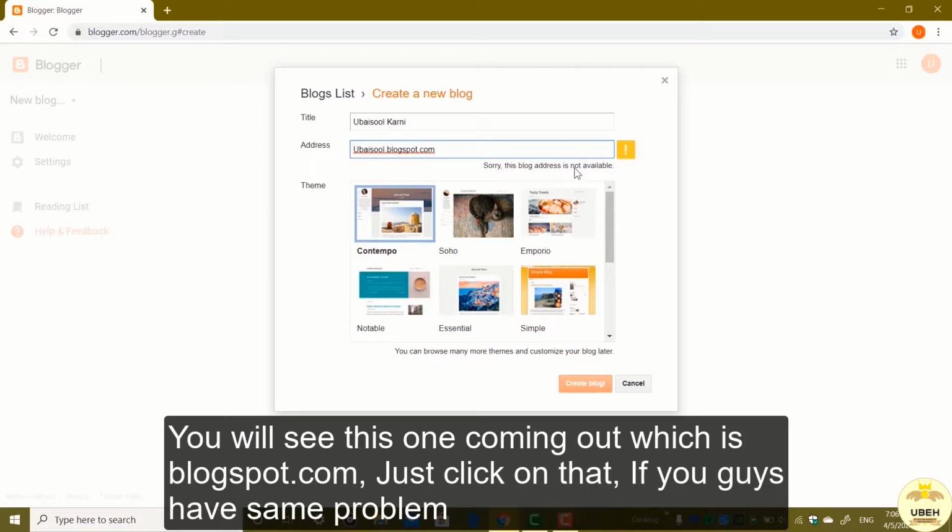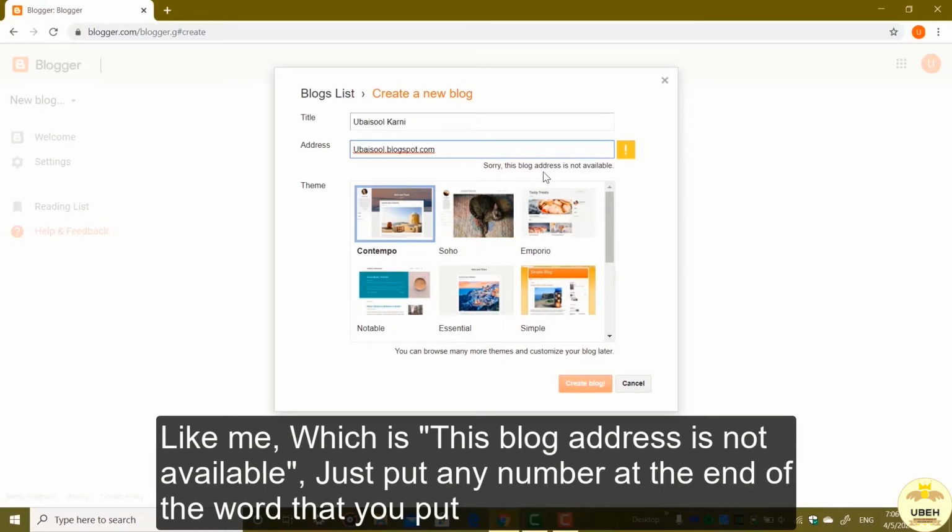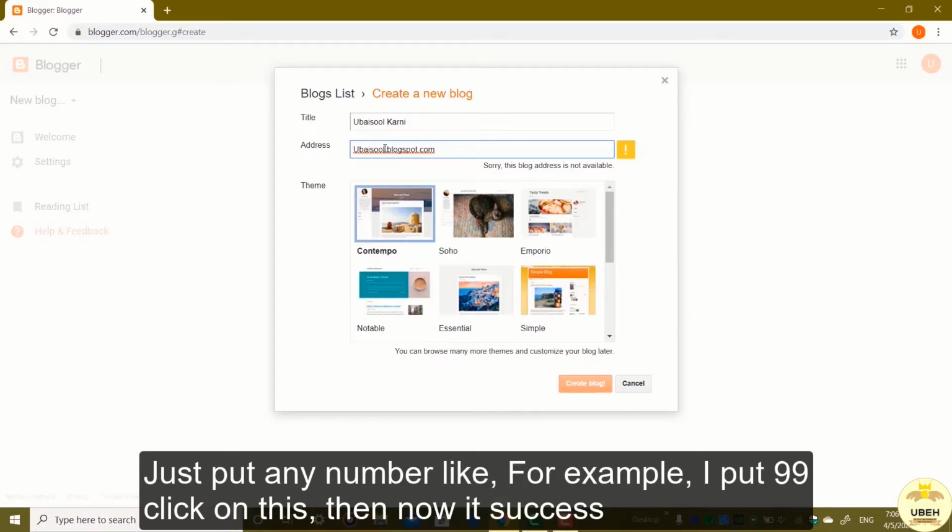If you guys have the same problem like me, which is this blog address is not available, just put any number at the end of the word that you put. Just put the number, click on this, then now it's access.